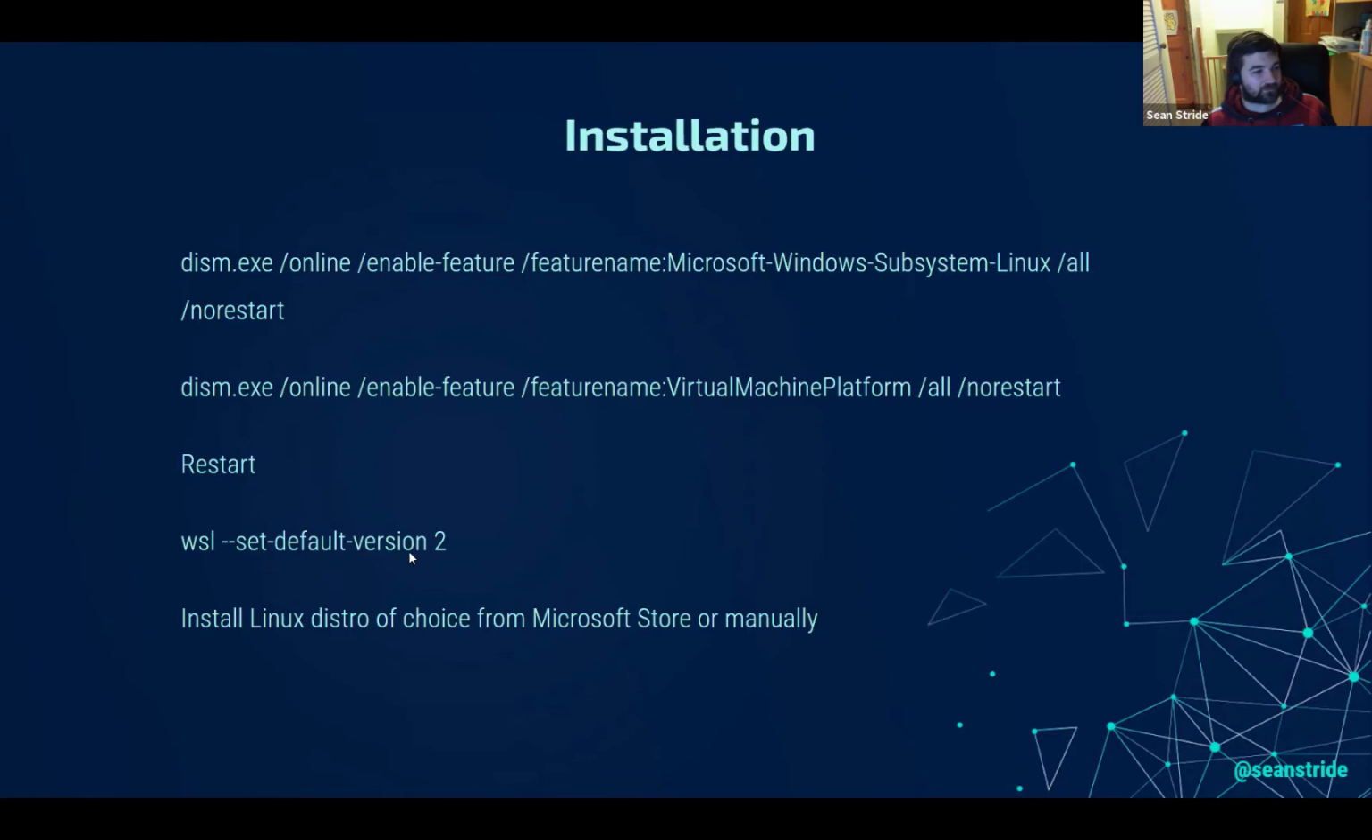Then you can set the default version to 2, because you can run versions 1 and 2 side by side. So if you want to run all your new distributions as version 2, then you need to run that command, and then you need to switch over to the Microsoft Store to install the Linux distribution that you want. It is possible to install manually. CentOS isn't present on the Microsoft Store, but you can install CentOS by downloading the distribution from their website. So I'm sure that there's probably other distros that are similar.